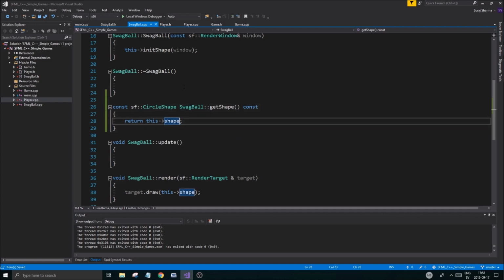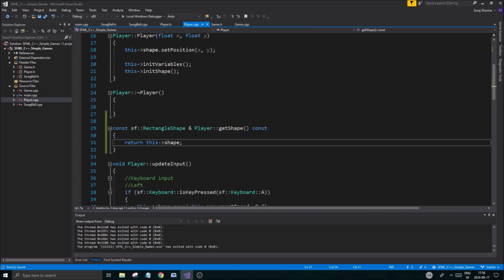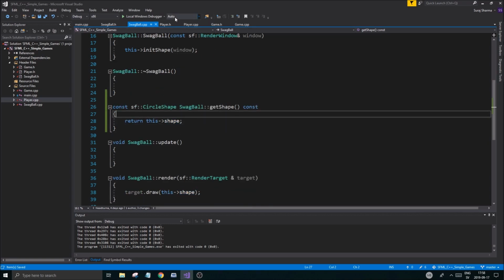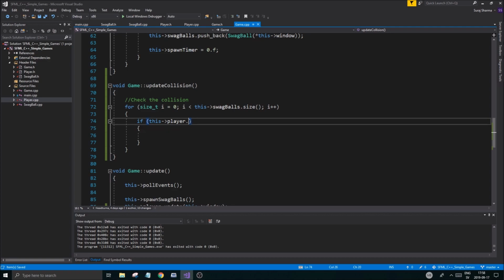So what I did was I created these functions in Player and SwagBalls. I went into the CPP files of both and I defined these to just return their shapes, and now we can access them here and check collision. So getShape().getGlobalBounds().intersects. Contains is for positions, points. Intersects is to check if two objects are within each other, if they're intersecting, right?